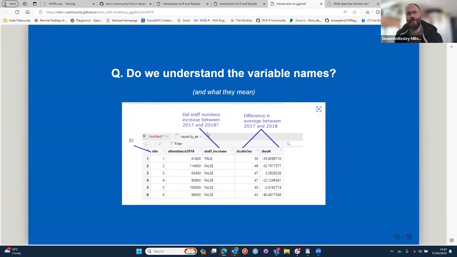If anybody's got any questions on that, or it just takes a little while to work out what we're doing. So ID is our site ID, so obviously we've got one row per site, then the number of attendances, have our staff numbers increased, and then the differences between the number of cubicles and the waiting times. So I'm assuming what we're trying to look at is whether there is a correlation in some shape or form between an increase in cubicles and a decrease in waiting times, which I guess is what we're trying to get to.